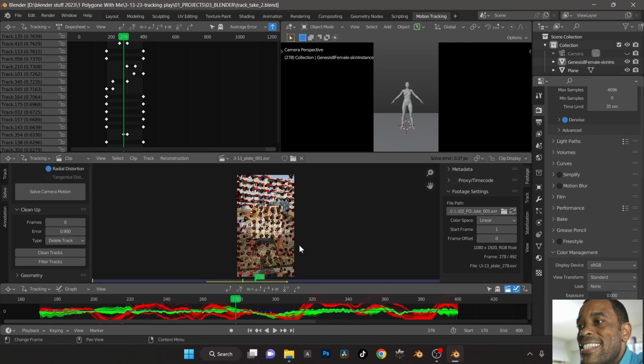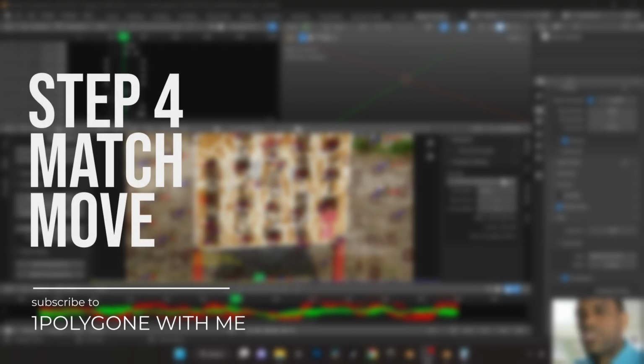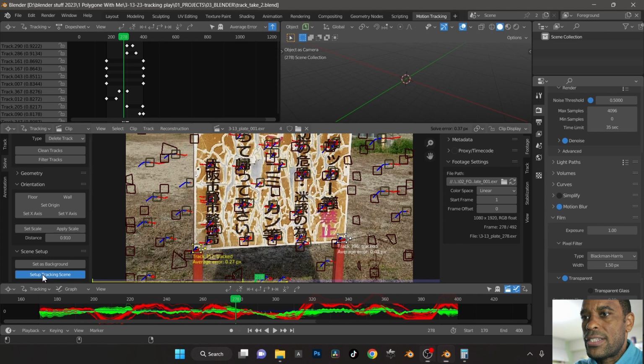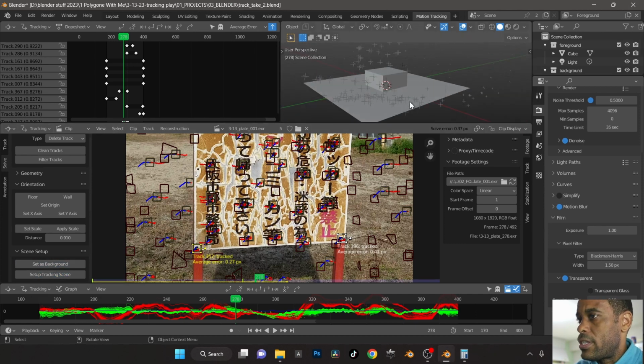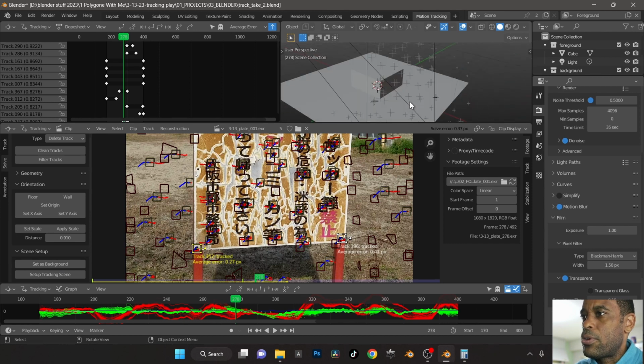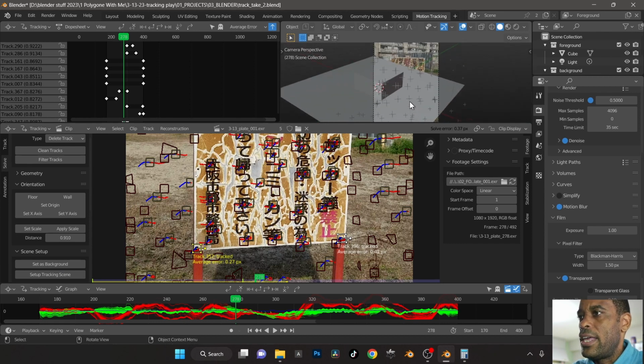Next, we're gonna go ahead and set up the camera, right? Matching the camera to the footage. All right, so now we're gonna do the match move. We're gonna match our camera to the video here. So what we're gonna do here is we're gonna hit setup tracking scene, set as background, and then if you press the O on the number pad, it jumps into the camera, and this is what we see.